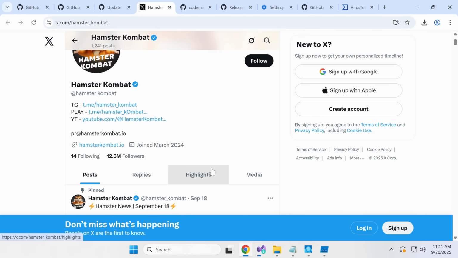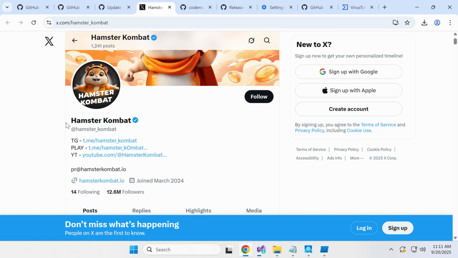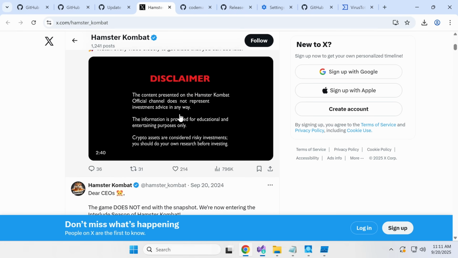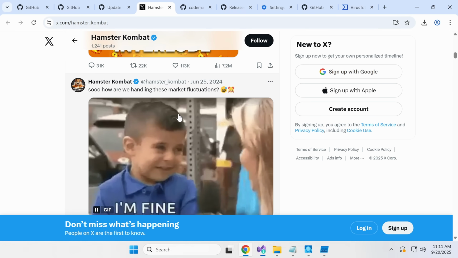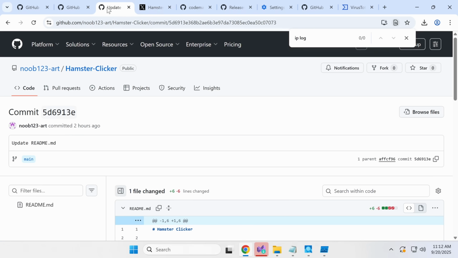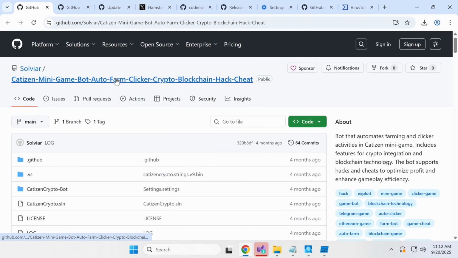And the X account for this supposed game is also incredibly suspicious. 12 million followers? There is no crypto account that has 12 million followers. None of the top accounts have this many. It is not that popular. There is no crypto game that has 12 million followers on X, so that's clearly botted. And they've also stopped posting on here more than a year ago. So this is clearly some sort of weird malware campaign.